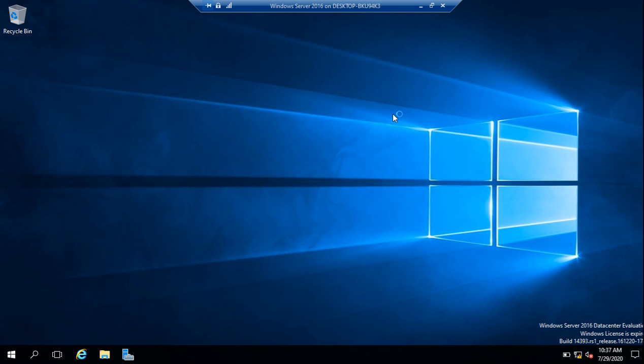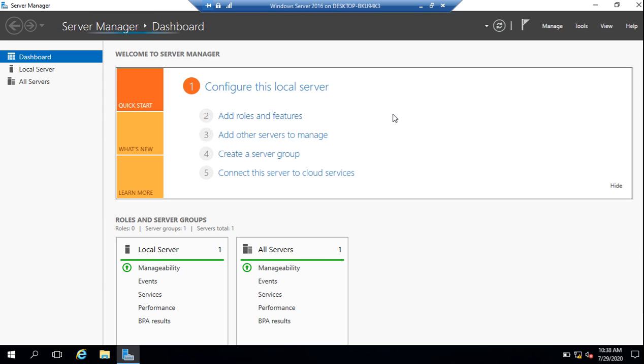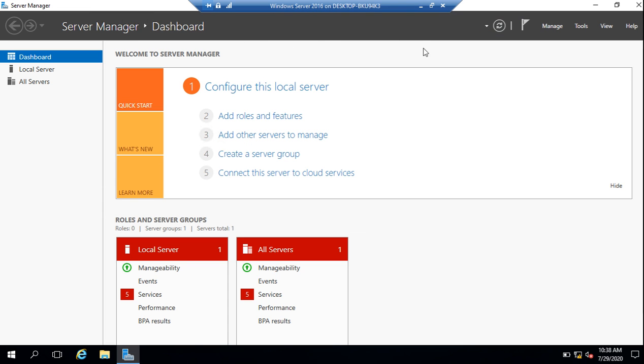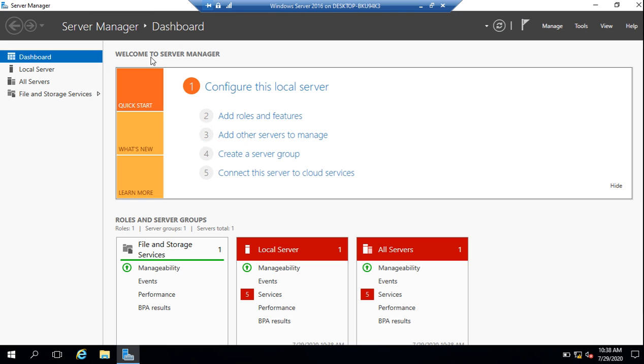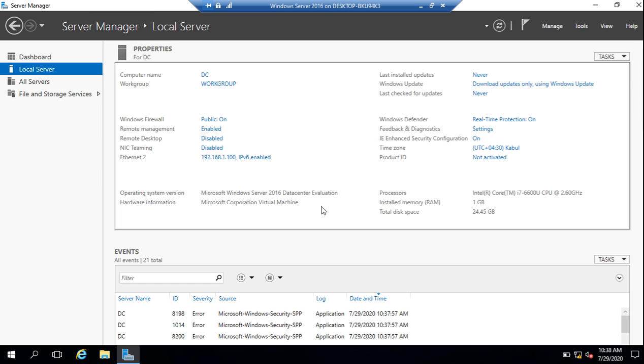The server manager will open automatically. Then when the refresh is done, we can see in here that it's refreshing the server manager. When it's done, now we can go to local server. This is the setting for this local machine. We set the name, IP address, time zone, and we must definitely check the update in a production environment. Now everything is set.